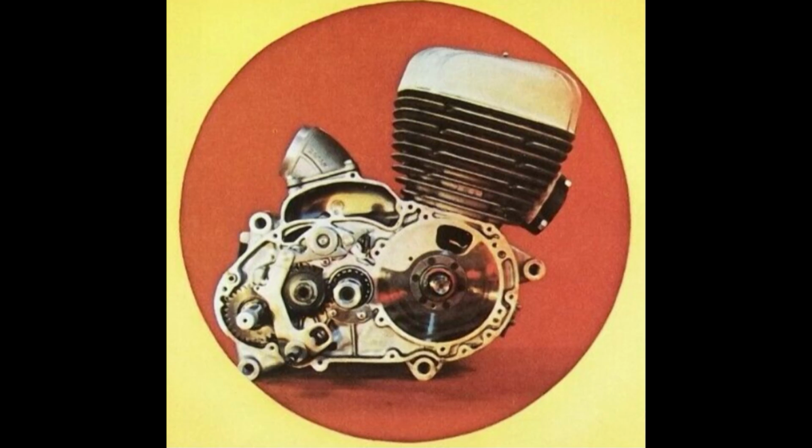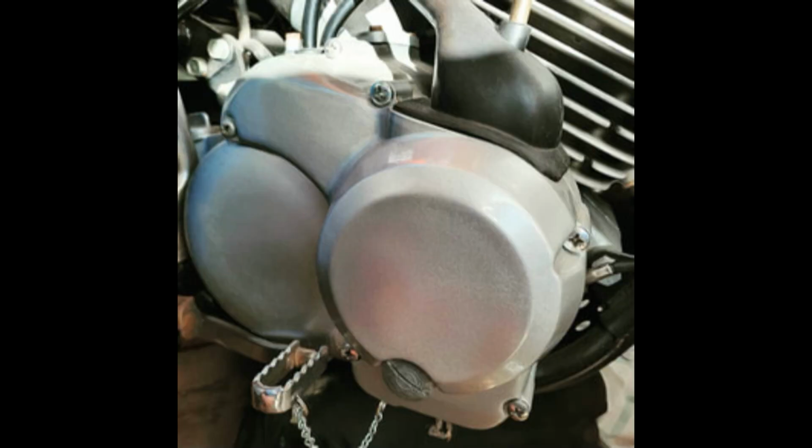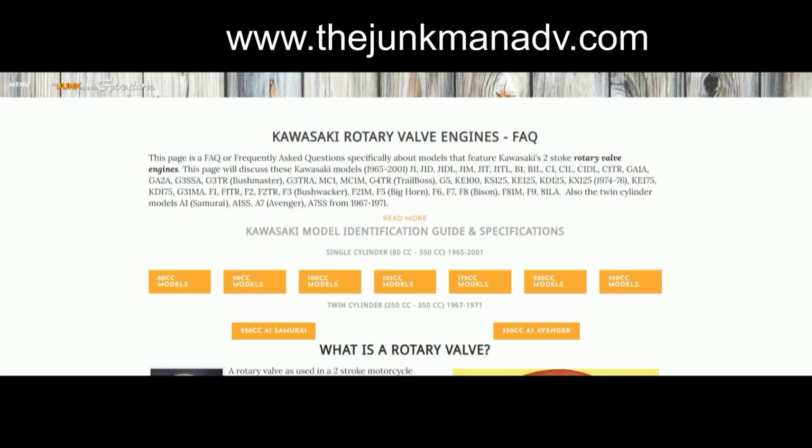Do you like Kawasaki rotary valve engines? Do you even know what a rotary valve engine is? Well, if you do, I have the website for you.